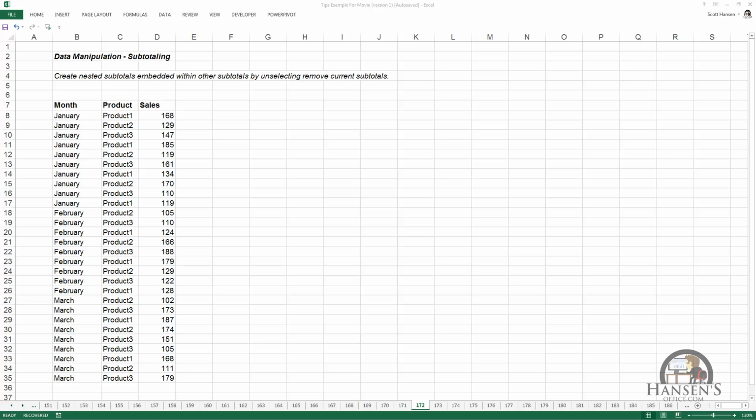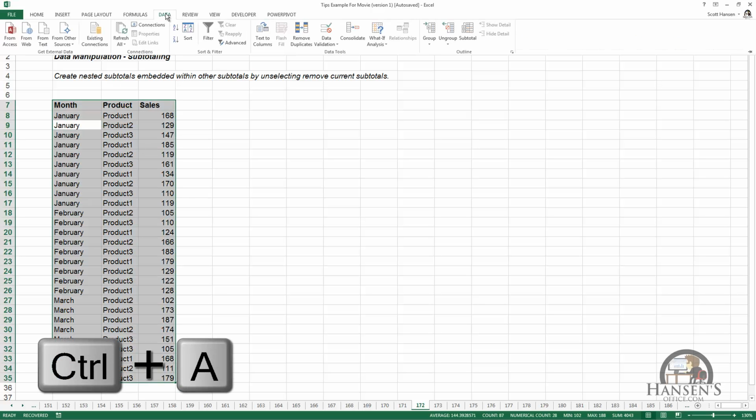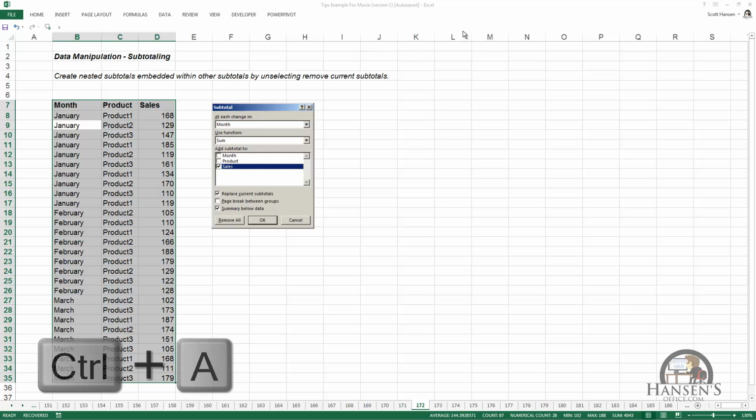So this tip is about building nested subtotals by unchecking the box that would have me otherwise remove the current subtotal. So I'm going to select a data point in this region, press Control A, and in the Data tab, go to the Outline group, Subtotal.